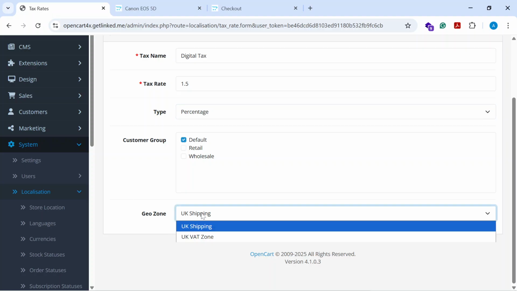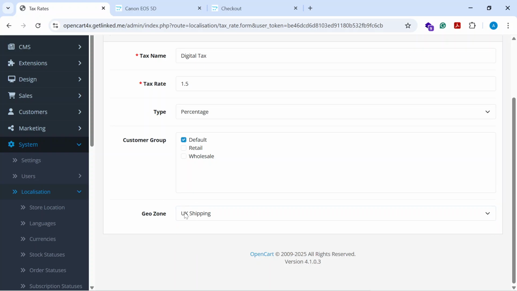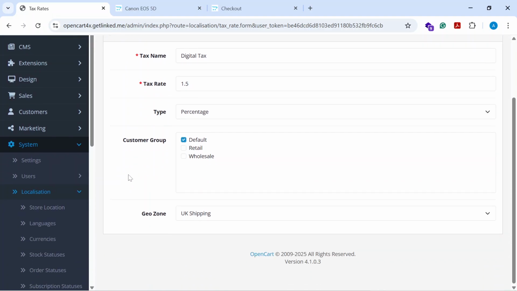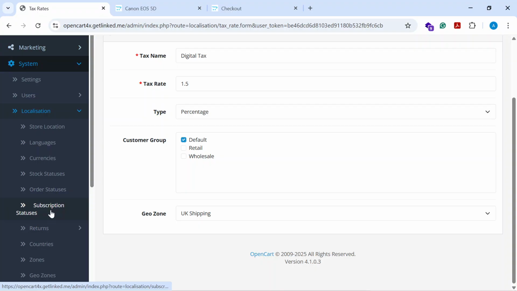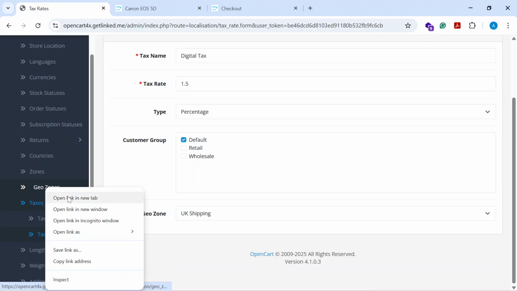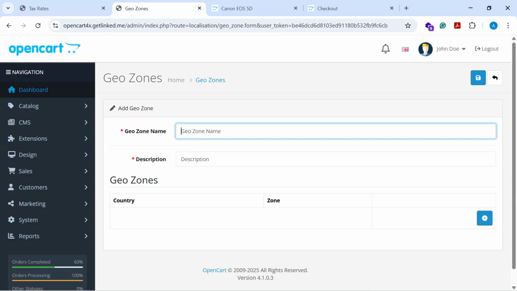And I want this to apply to the default customer group. And for the geozone, if you don't see more geozones here, because the geozone will help you to set up this tax to those specific countries. So let's say, just for illustration purposes, maybe you're setting up in the US. So I'll just say US geozone. Okay, or let's just give it a name like this: shipping zone.